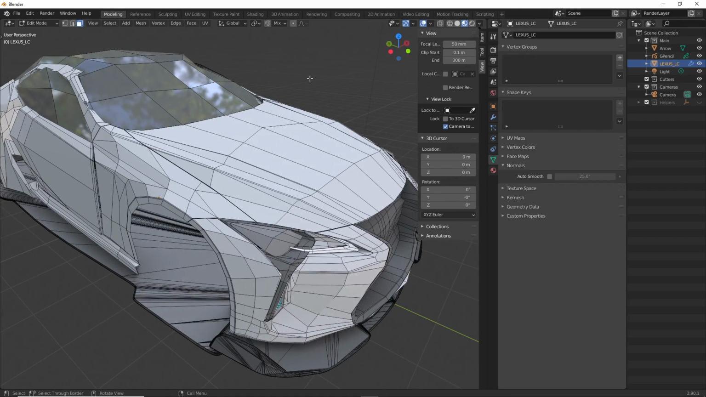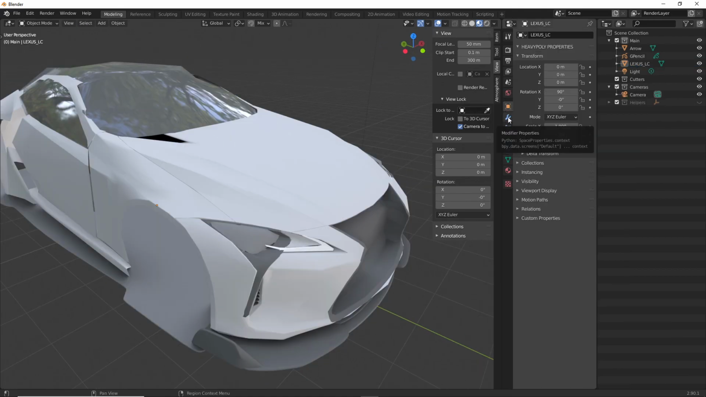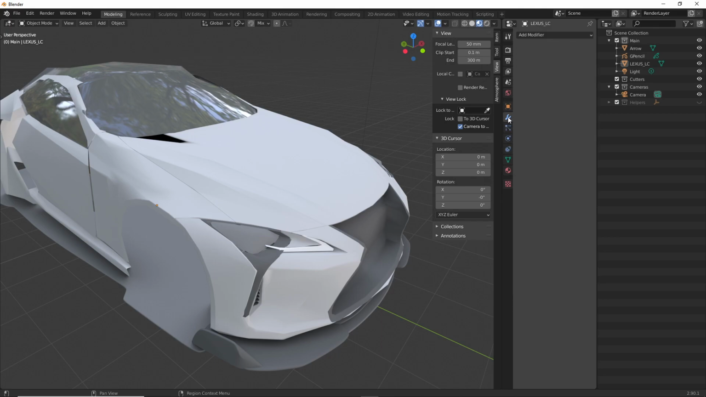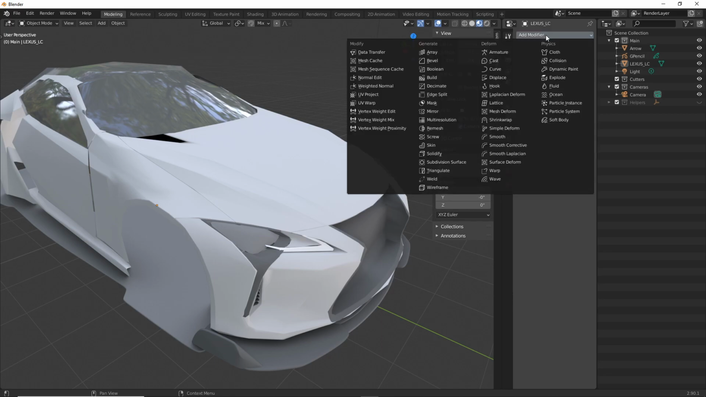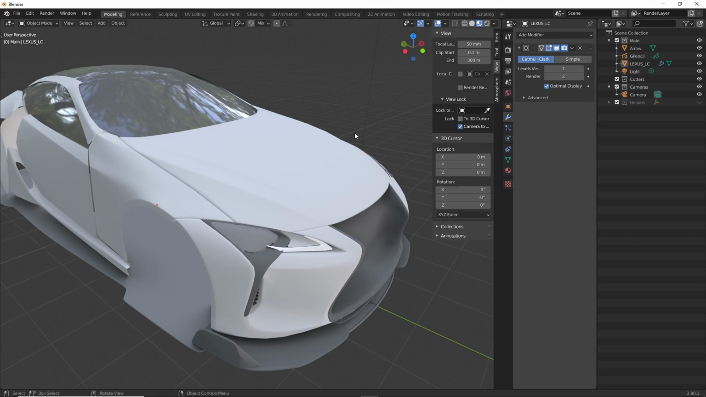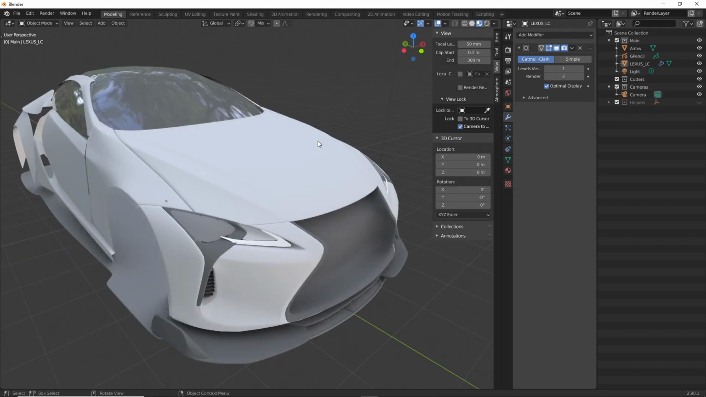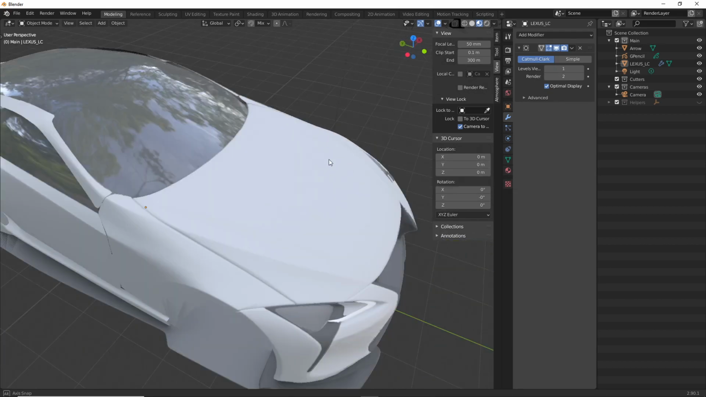In order to see this in its smooth mode, we want to go over to the Modifier tab off to the right, indicated by a wrench icon. We'll click that, and we'll go to the drop-down and choose Subdivision Surface Modifier. This will give us a preview of our subdivided mesh, being able to turn it off and on later. So as you can see now, the model is completely smooth.